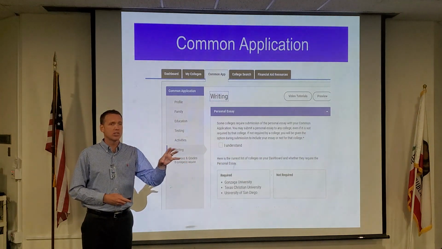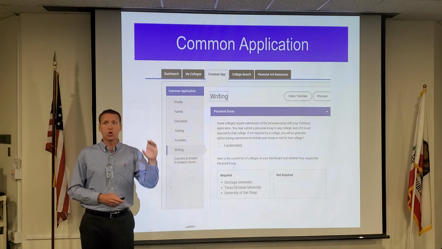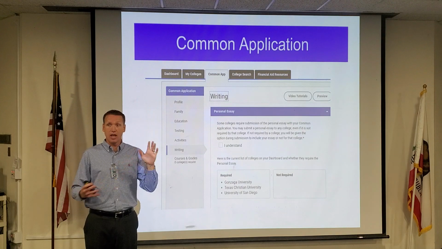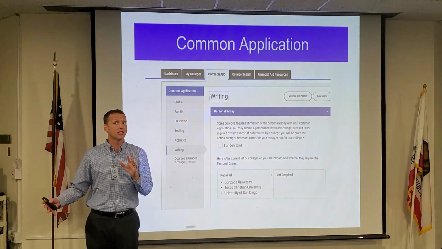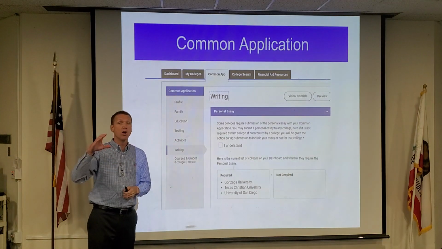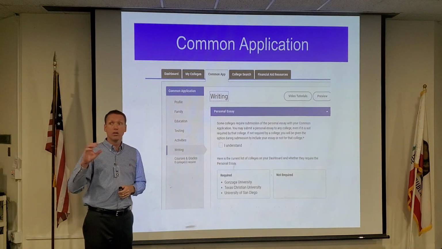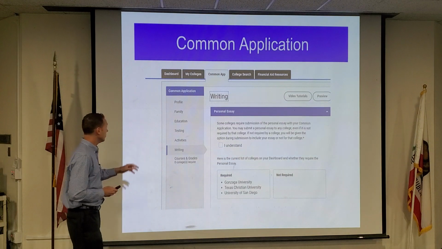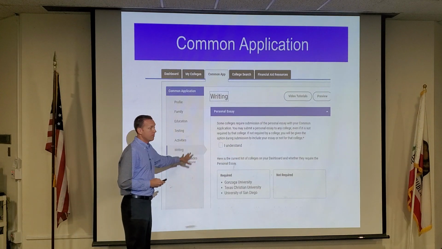Just to clarify what a supplemental question is, think of it as a short answer essay. You have a lengthy essay or multiple lengthy essays depending on the school, and then some schools will have supplementals where they give you a lower word count to answer a specific question. So, writing, very important.